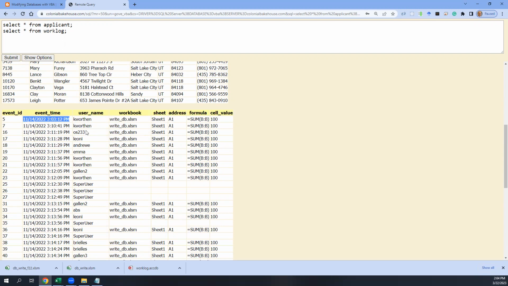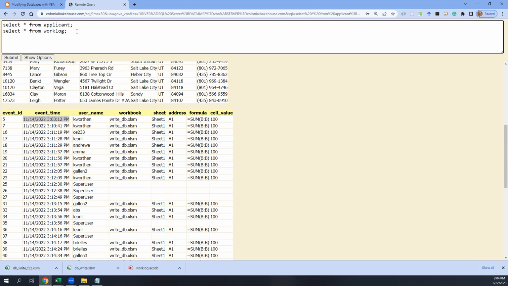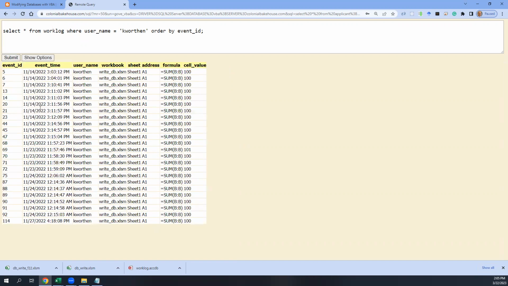So if I wanted to see just, hey, what is Kevin Worthen doing here? I can select from the applicant where username is equal to K Worthen, and order them by event ID. It'll be the same as event time, I think. Submit. That should put them in order of time, because this event ID automatically pulls the next value each time you submit. So now I can look and see how long the time.